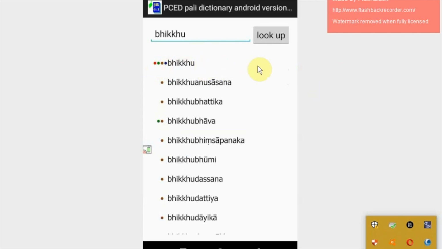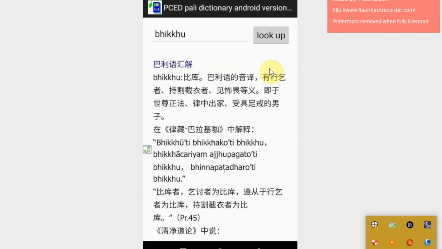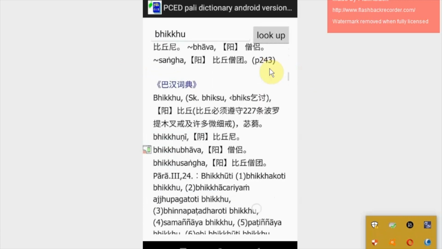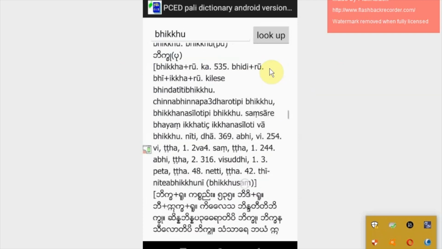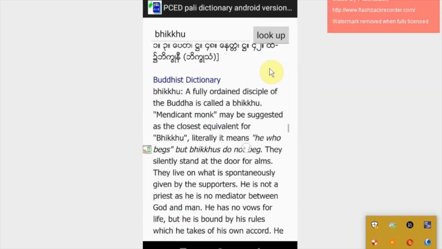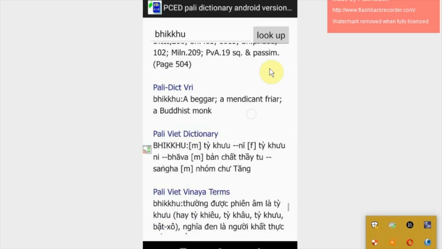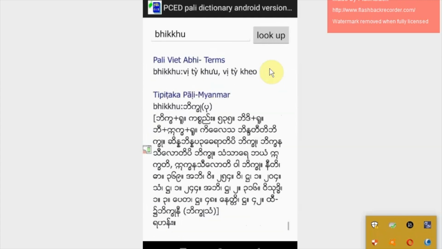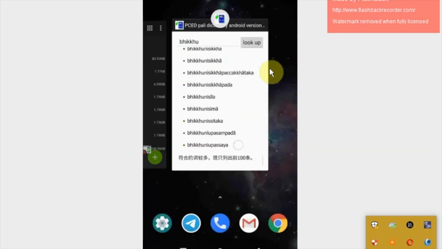So if you just choose the Bhikkhu one, then it will give you results in all the languages. In this case, you can see Chinese is the first one. Then it will give you some Myanmar dictionary, English dictionaries, and some Vietnamese dictionaries here, and also another Myanmar dictionary.